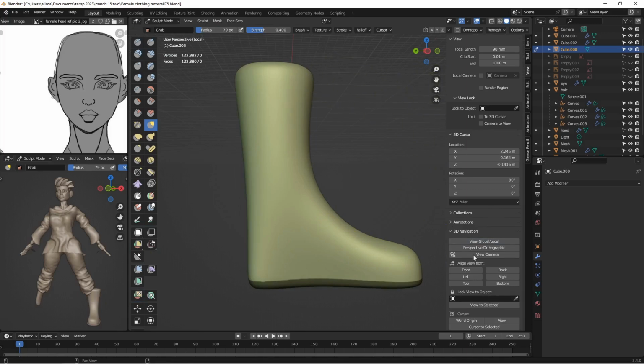So we clicked this, and it brought us out of local mode into the regular view where everything else is at. We clicked it again. Now we see just the boot, right? So this is the mask that that object was made from. We'll hold Alt-M to get rid of that mask. We don't need it anymore.